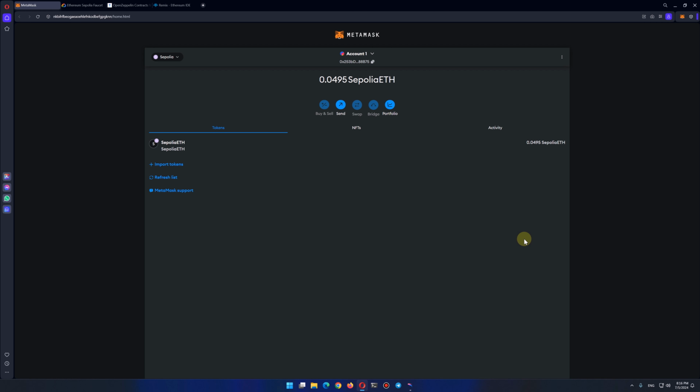Hello everyone, we are going to deploy an ERC20 token in the Ethereum network in this tutorial. I'm going to do this in the testnet, but you can also do this exact process in the main network and it's not that different. You just need to switch to the Ethereum main network instead of testnet in your MetaMask wallet.